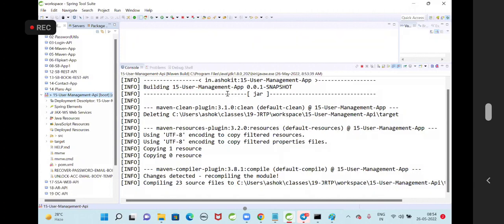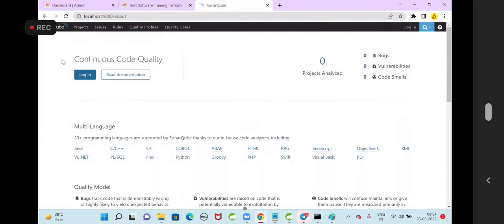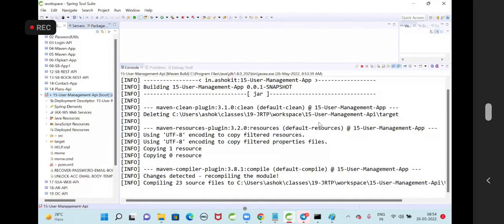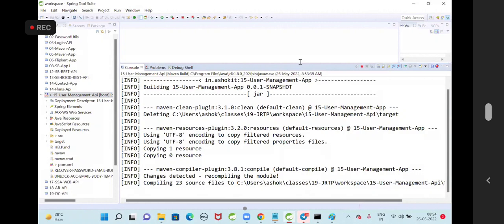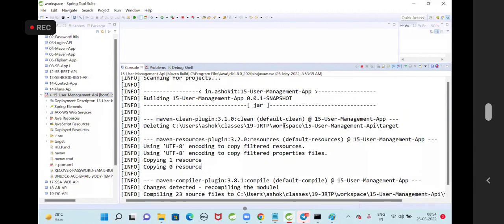How to see the code review report? The code review report we can see in the Sonar dashboard. In the Sonar dashboard currently, how many projects are analyzed? It is showing 0. So now I am going to analyze my project. Then my project information will come. Then we are going to see the code review report. What mistakes we have made in the coding, that report we can find out.